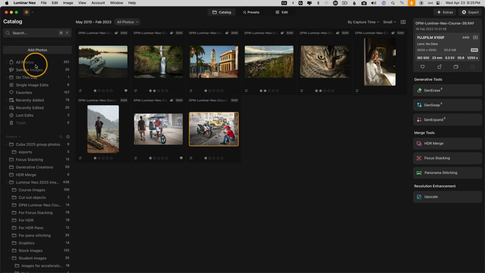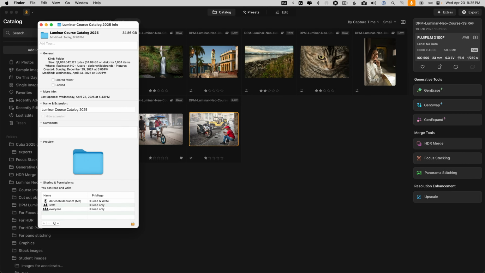You can see that I only have 551 images in the catalog total. However, the size of the catalog is 34.86 gigabytes. That's really large considering the number of images. So let's find this new setting and see how this affects the catalog size.